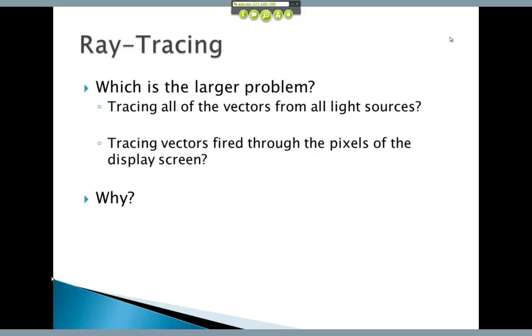Which is the larger problem? Tracking all of the vectors from all light sources, or tracking vectors fixed through the pixels of the actual display screen? Tracing all the vectors from the light sources. Well, this top one is an unbounded problem, right?